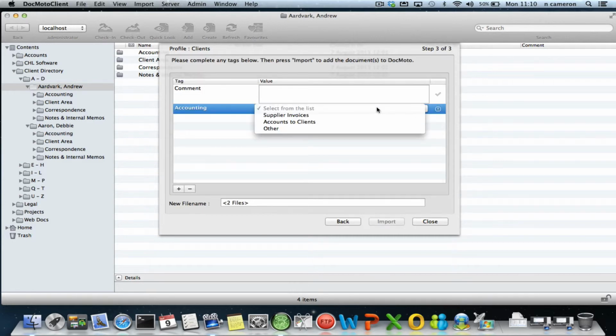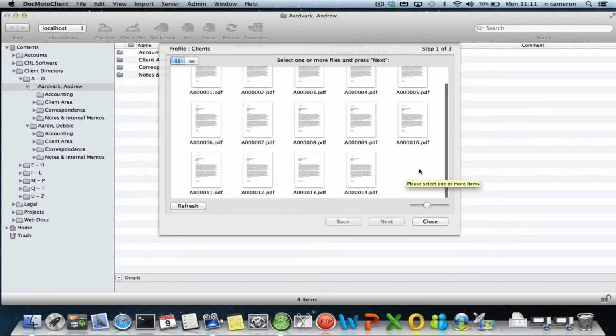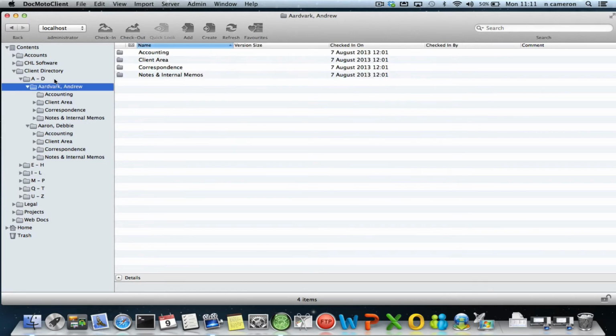In this instance, I'm also being asked to complete a tag defining the type of accounting info this is. And once the files are imported, I'm then returned to the initial source folder view, which is now only displaying the files which remain unimported.